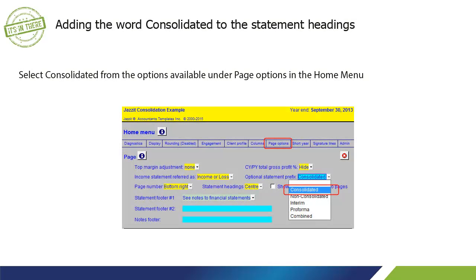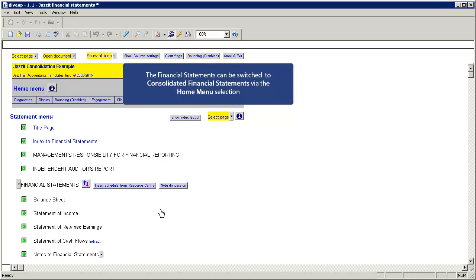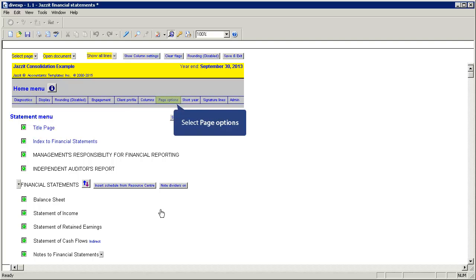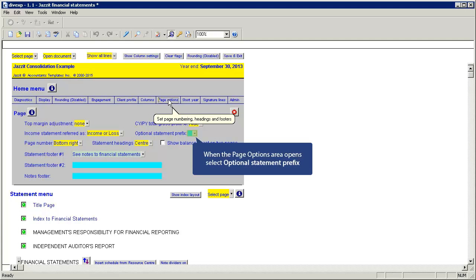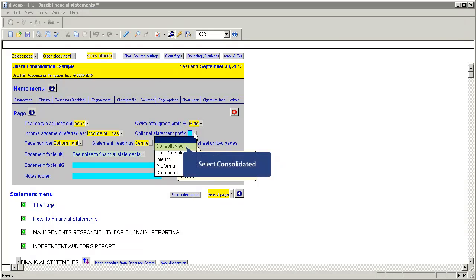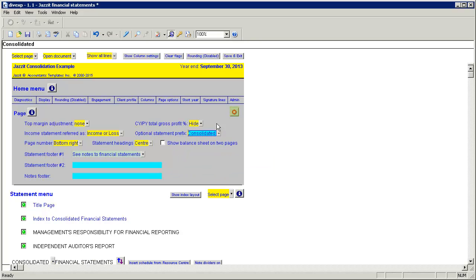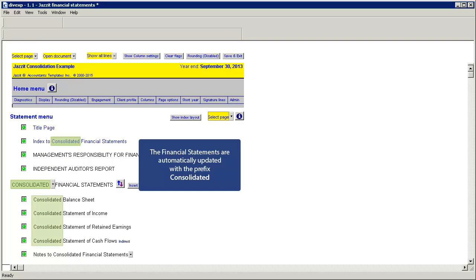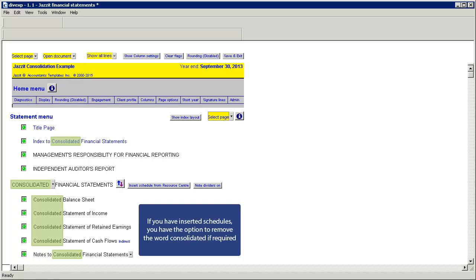Select Consolidated from the options available under Page Options in the Home menu. The financial statements can be switched to Consolidated Financial Statements via the Home menu selection. Select Page Options. When the Page Options area opens, select Optional Statement Prefix. Select Consolidated. The financial statements are automatically updated with the prefix Consolidated. If you have uncertain schedules, you have the option to remove the word Consolidated if required.